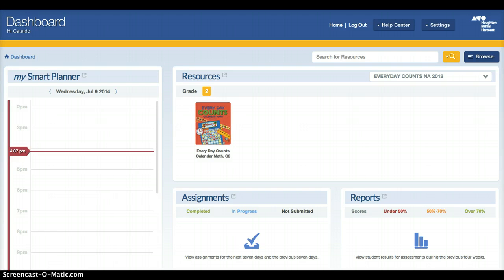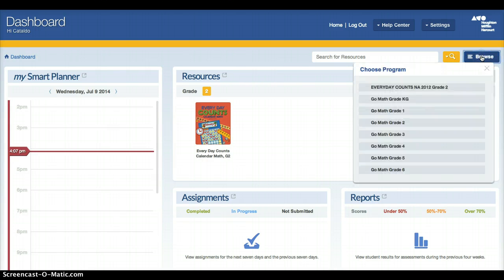Today's tutorial we are going to focus on the Browse button and gadget that you will find here on the home page of the teacher dashboard. To start, you will need to click on the Browse button in the upper right hand corner of the teacher dashboard page. When you do so, a drop-down menu will appear with a list of programs that you have access to under your current account.